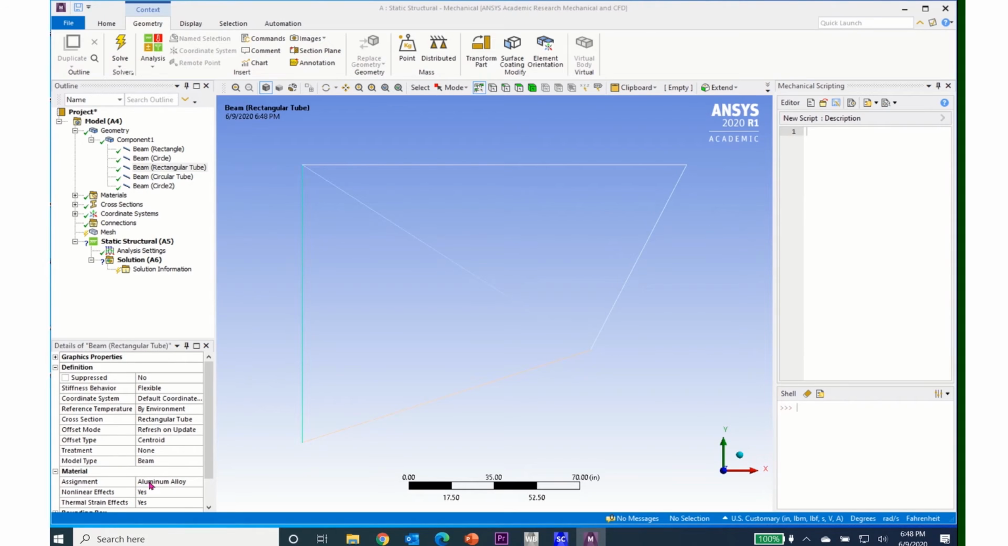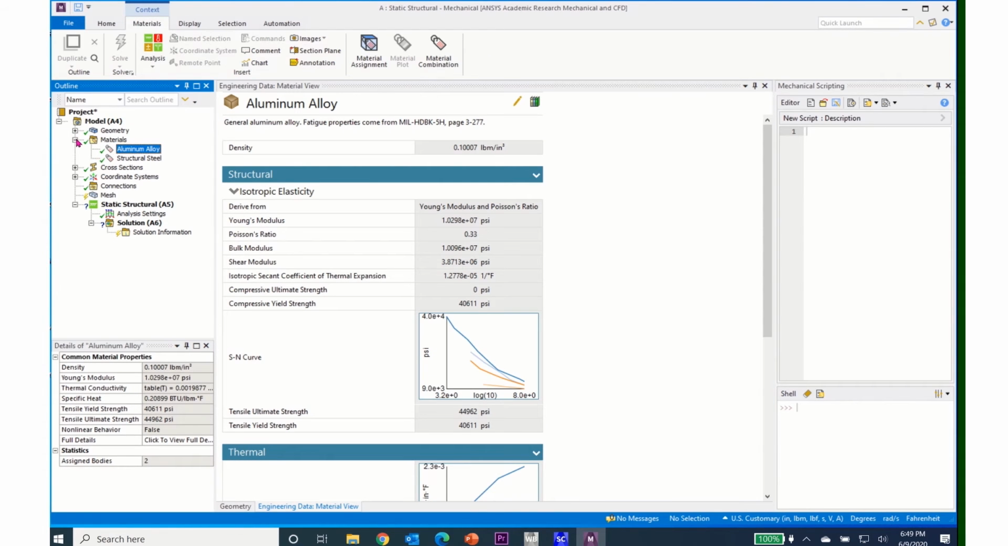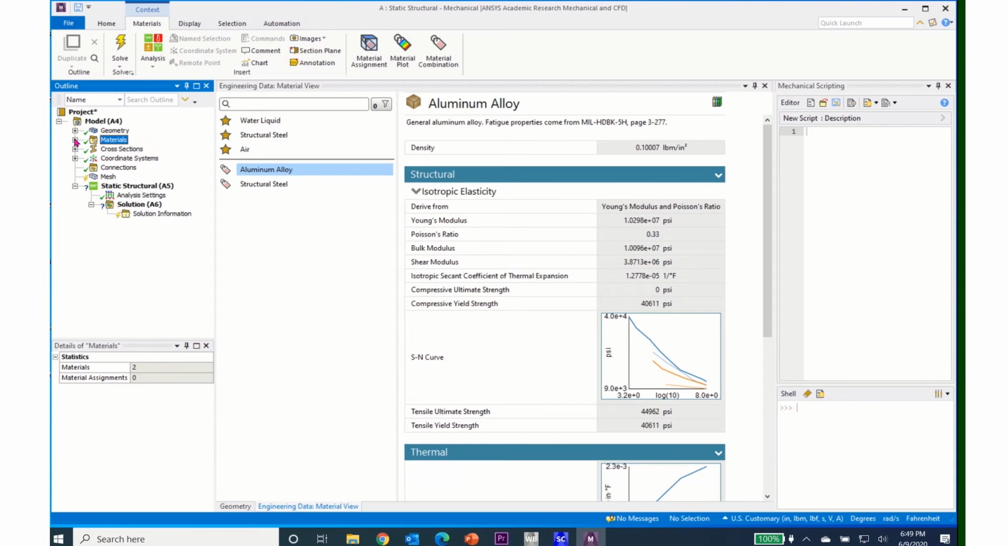If this window down here is ever grayed out, what you need to do is exit Ansys completely and come back in. Make sure you do a save before you exit, and when you come back in, this will be ungrayed and will let you change the materials. So I can now come up and minimize the geometry windows again. I can click on materials and see the 2 materials that I entered. Again, I can click on them and see the material properties associated with each of those materials.